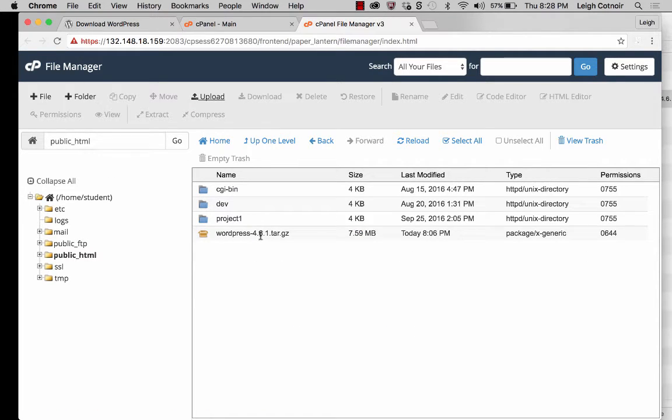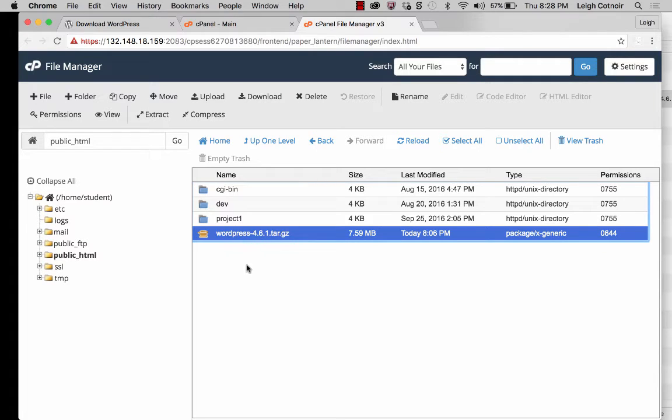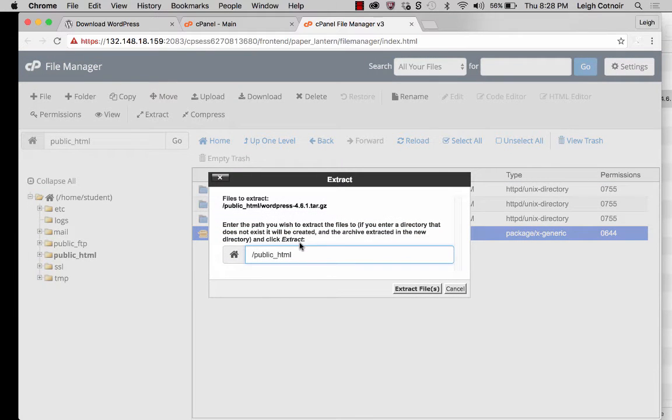Okay, and so by that time you'll see the compressed version that is uploaded. What I'm going to tell you to do now is go ahead and click on this Extract button while you have the WordPress file selected. You'll click on Extract up here. Okay, and it's going to ask you where you want to extract it.